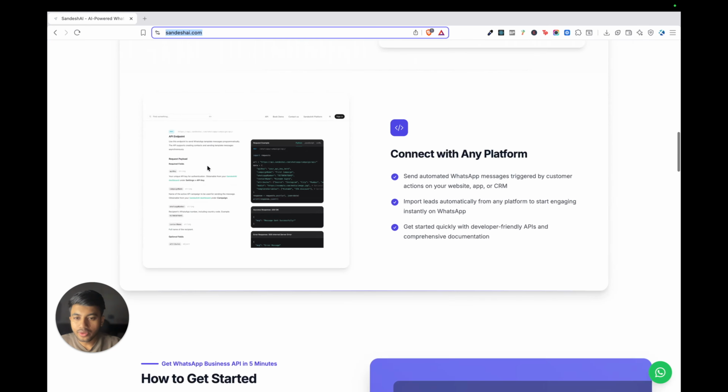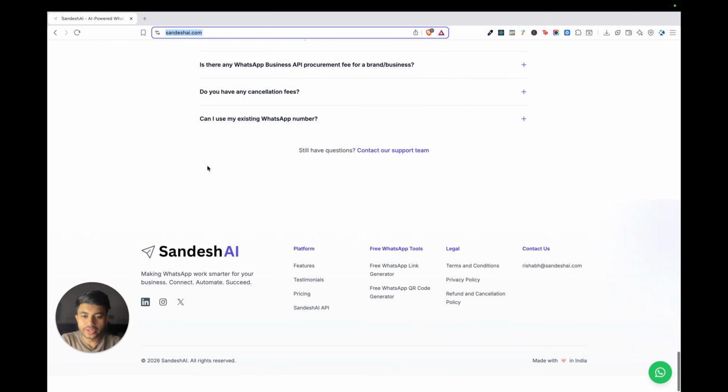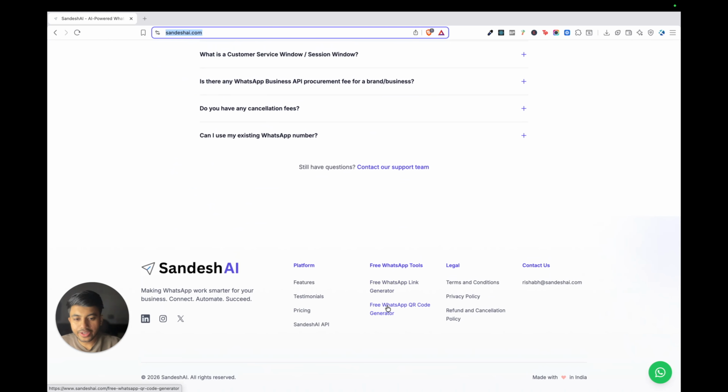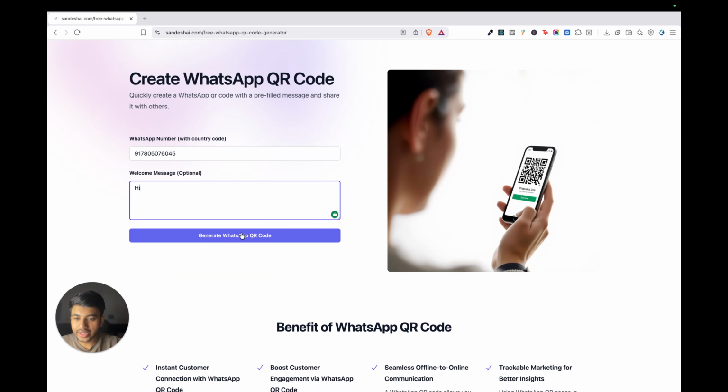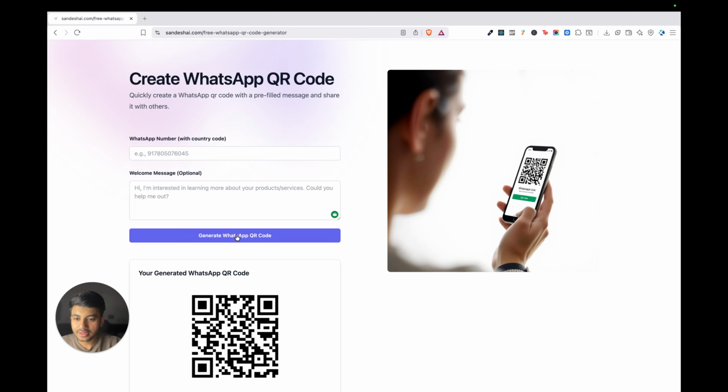Go all the way down in the footer section. Click on this free WhatsApp QR code generator. Type your WhatsApp number here with the country code. If you want to include a welcome message, you can put this, but this is completely optional. And click on this generate WhatsApp QR code button.